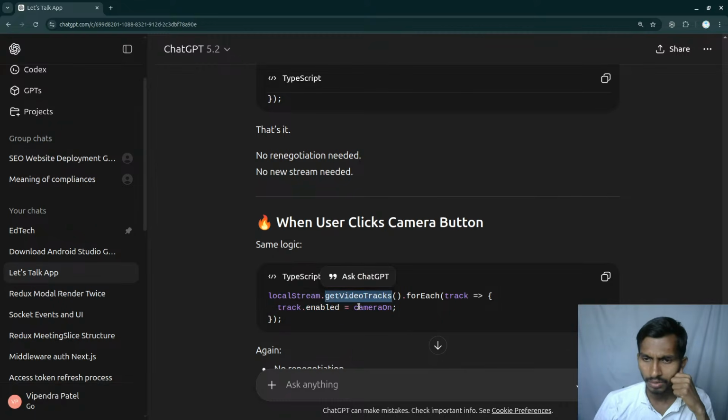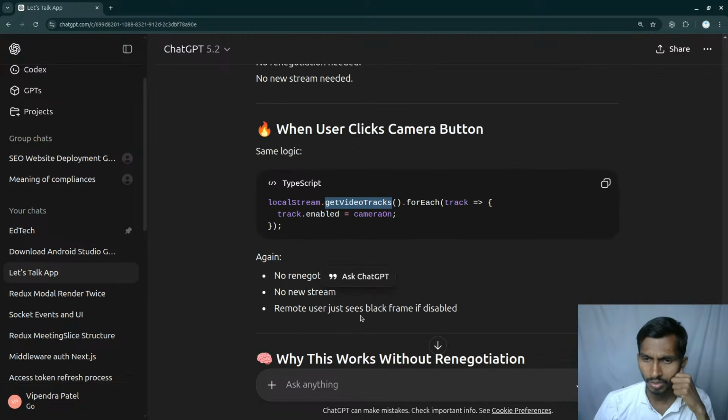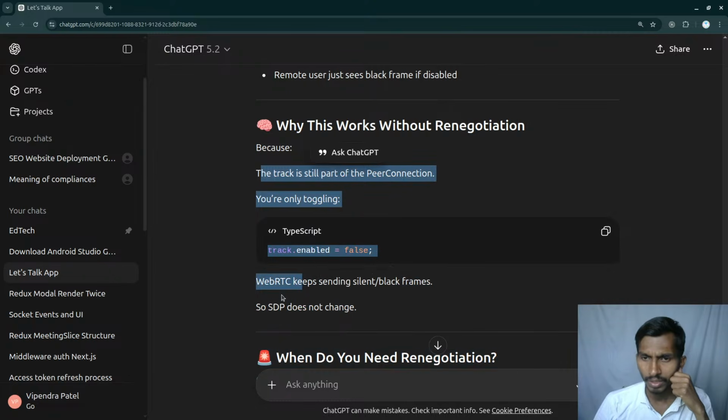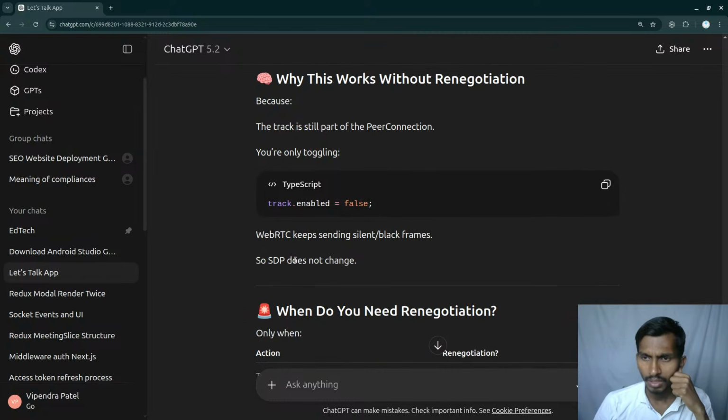Get video tracks. Similarly, I will be getting the get audio tracks. Why does this work without permission? Because the track is still part of the peer connection, you are only toggling enabled. So WebRTC keeps sending silent black frames, so the SDP does not change.